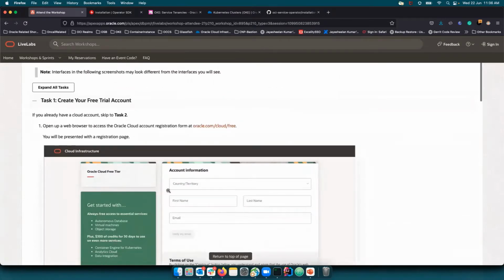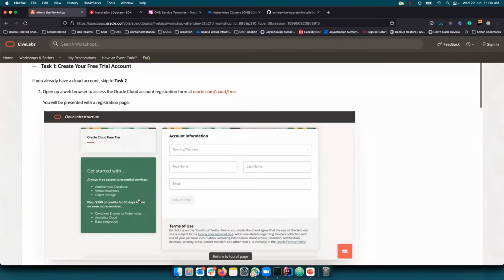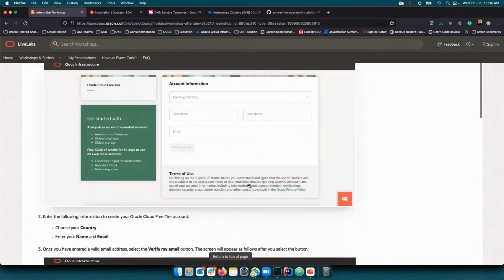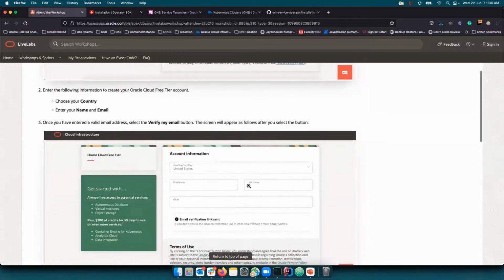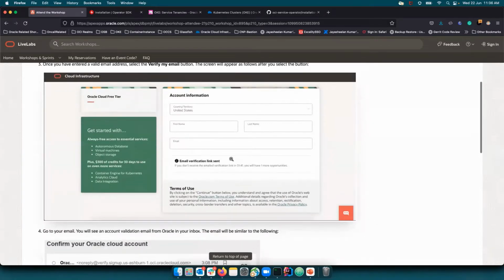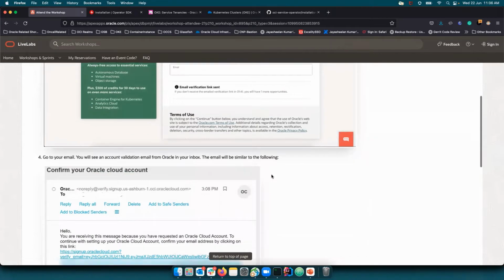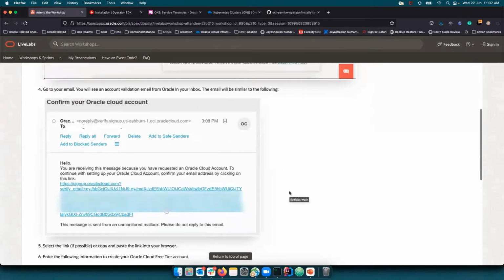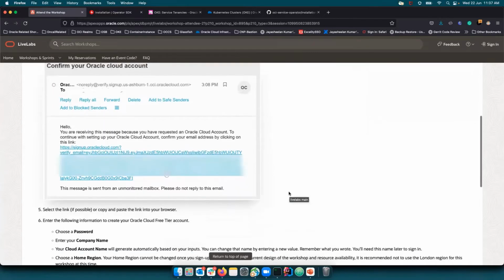So once you scan the QR code, you would be landing on this page. This has all the detailed instructions where you'll have to provide your account info, country, first name, last name, and your email. Once you click on verify email, it'll verify that you're a human, and then you'll get an email in your mailbox. Once that is done, you can click on it.